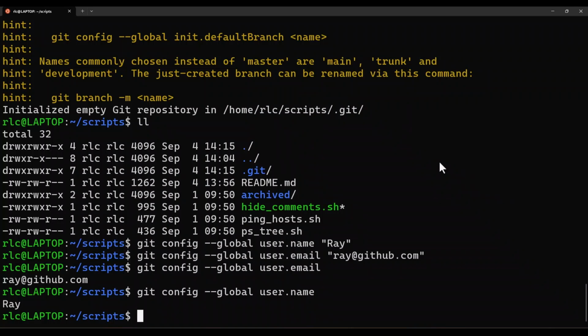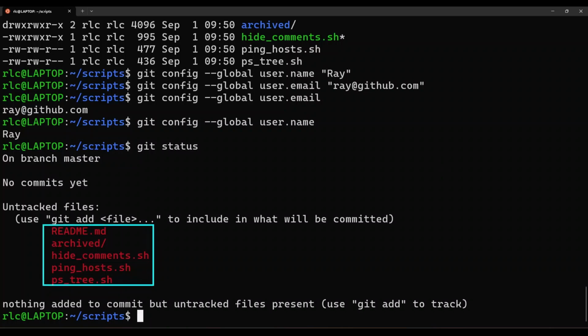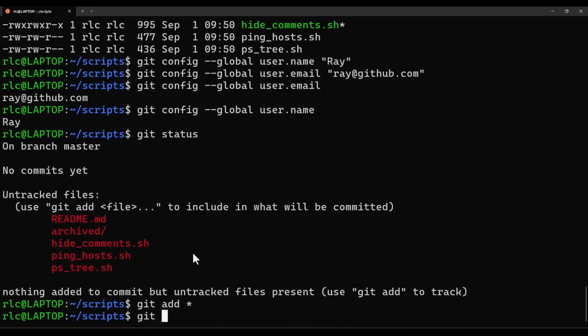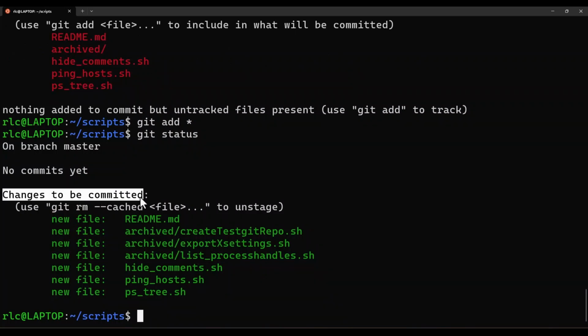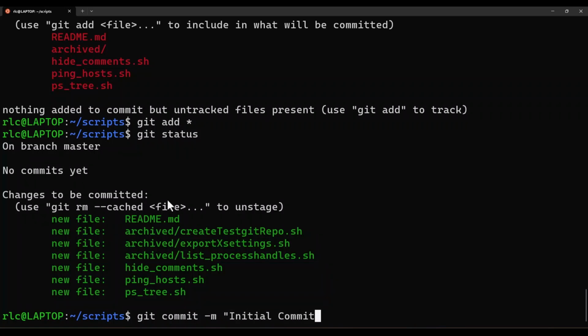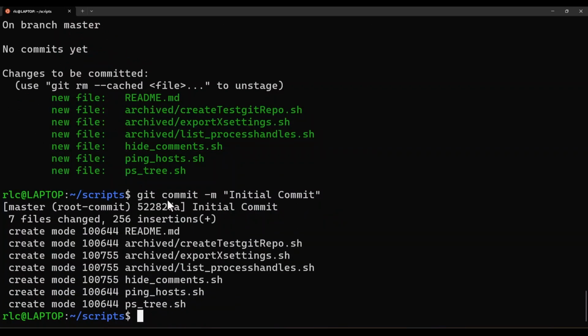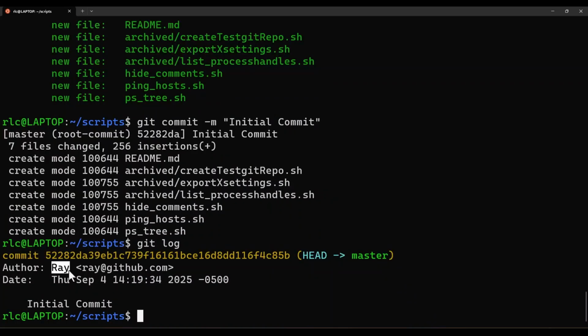Now, if we run git status again, the command now works, but we can also see all of these files are untracked. So first I'll stage them. Then commit them using the command git commit. And I'll use the -m option to give a quick commit message. We'll use git log to view our commits. And here's our username, email, and our commit message.